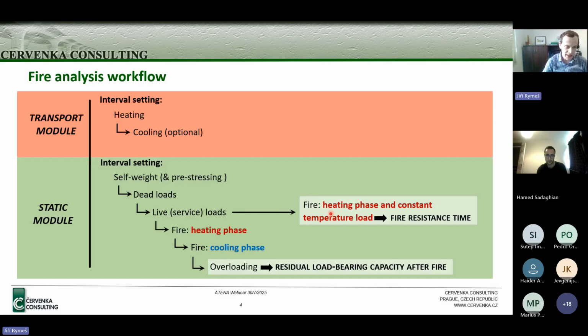Alternatively, you can simulate both the heating phase and the cooling phase, and after that, in the last interval, you can load the structure with some, let's say, prescribed deformation or prescribed loads to get the residual load-bearing capacity after the fire event. So these are the two main paths which you can follow during an analysis. In my example, which I will start dealing with shortly, I will go with this path where I have both the heating and cooling phase, and after that, the overloading of the structure.